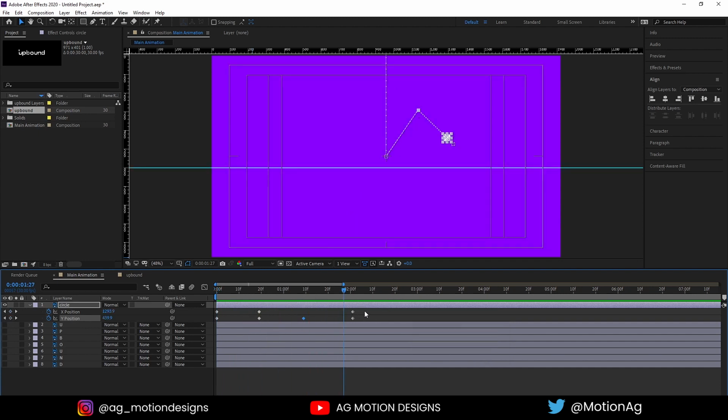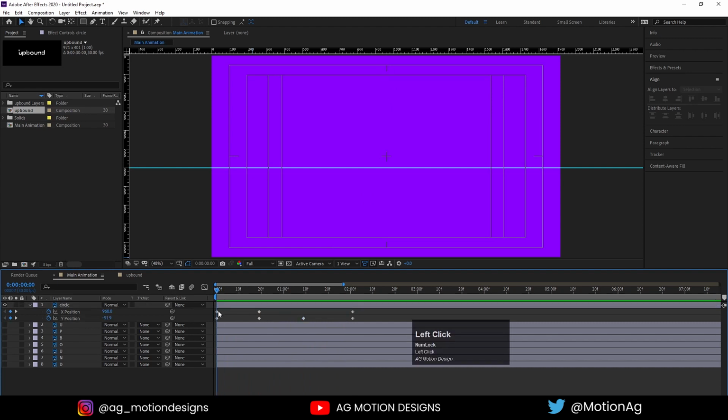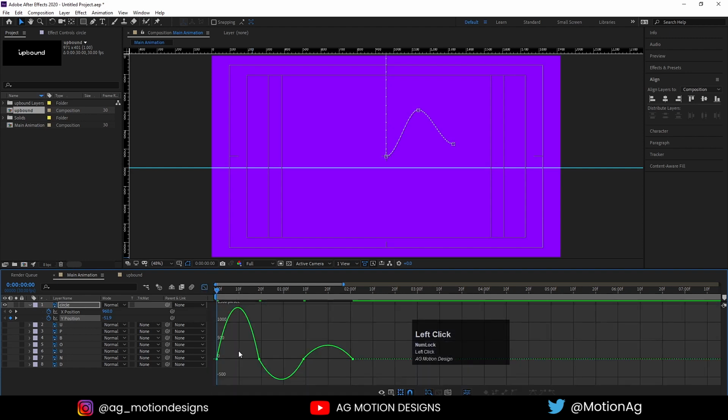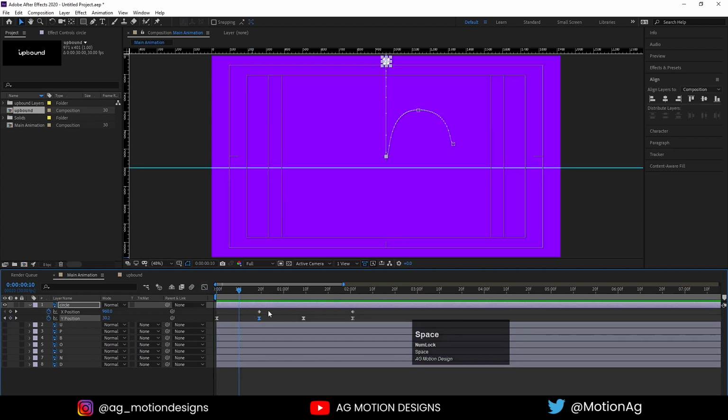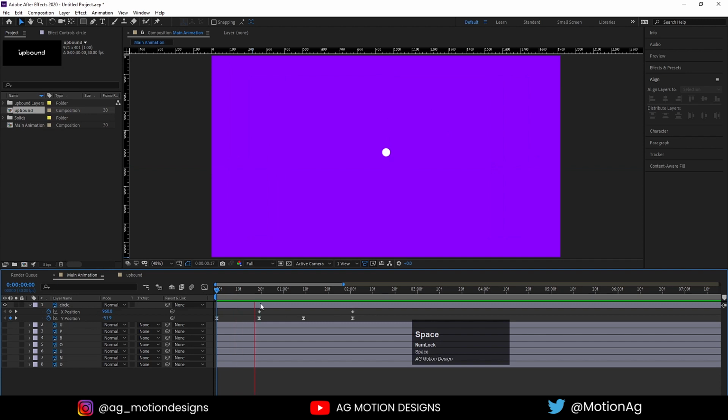Now we will focus on our graph editor. Initially we don't need any keyframe for this X, so I'll delete this X keyframe. Now we will first focus on Y position, so hit F9 on Y position and go to the graph editor. I'll select this handle by holding shift. I'll move it over here. Select this handle and move it over here. Select this handle, move this over here and move this over here. And select this handle, move this over here. Select this handle and move this over here. Now we don't need to put F9 on this X position. So if I hit play, we'll get this kind of animation.